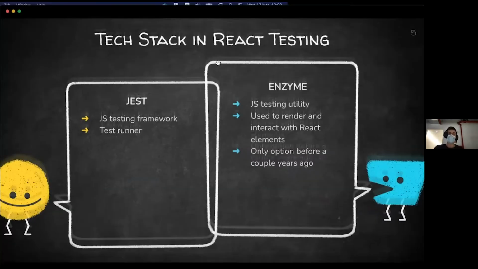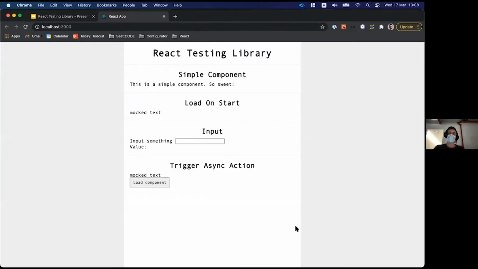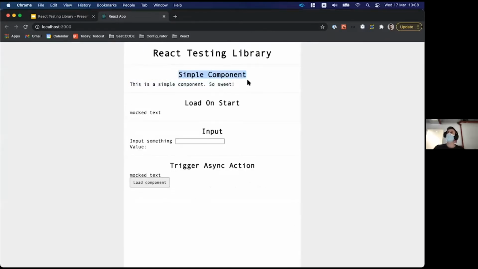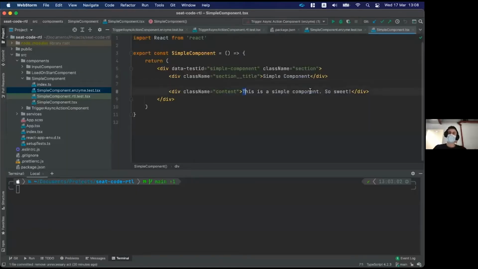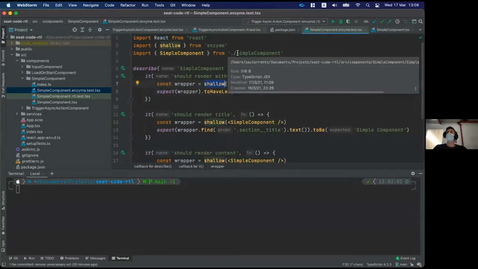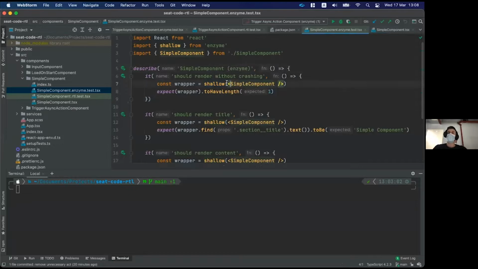In fact, let me do this, because this is what you see in the test. This simple component is this one. It just has a title and some text there which says this is a simple component, so sweet. What you would do in Enzyme to test, for example, that this text is shown, which is a very simple thing, is say, I want a shallow, which is one of the options of Enzyme. I want a shallow component. What it does is render this component and it doesn't render its children.